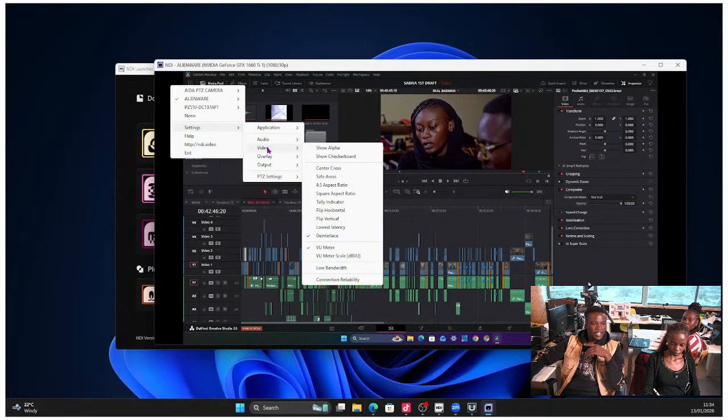We have the video settings. In the video settings, you can activate some things like showing alpha, showing the checkerboard, and showing the center if you want to adjust your camera. You can show the safe areas. Safe areas are the areas where they don't want you to put any text or logo, because on some screens it won't be shown. You can choose the aspect ratio that you want, for example the square. You can show the tally indicator. You can flip your video either vertically or horizontally. You can activate the low latency.